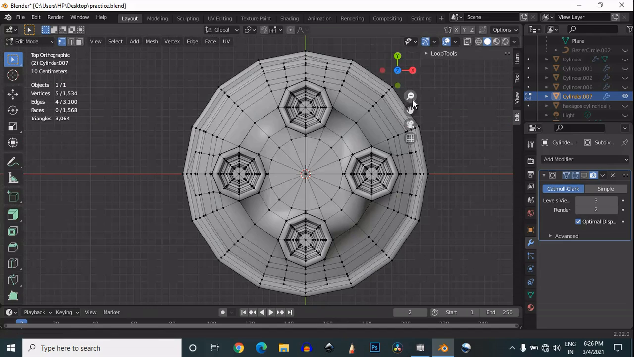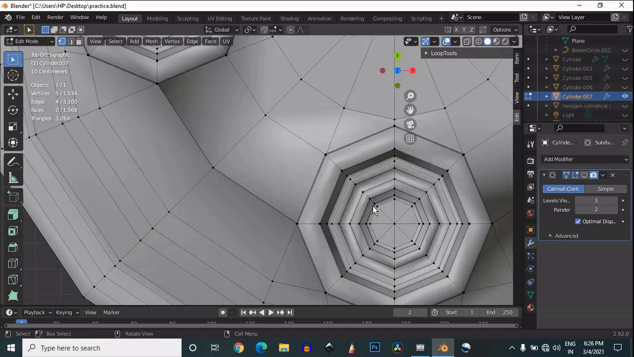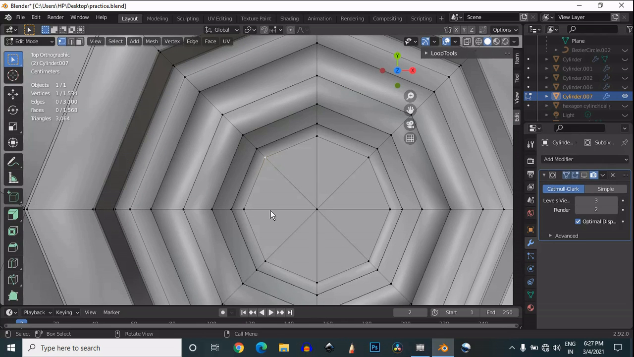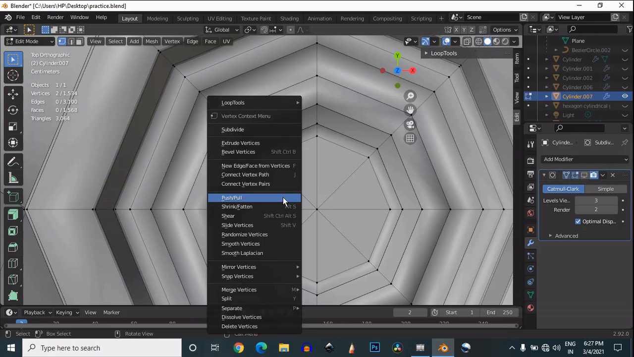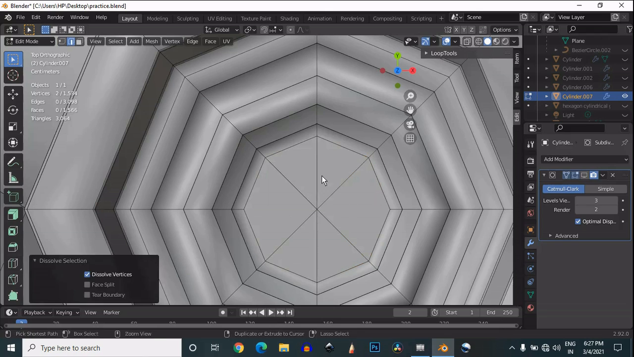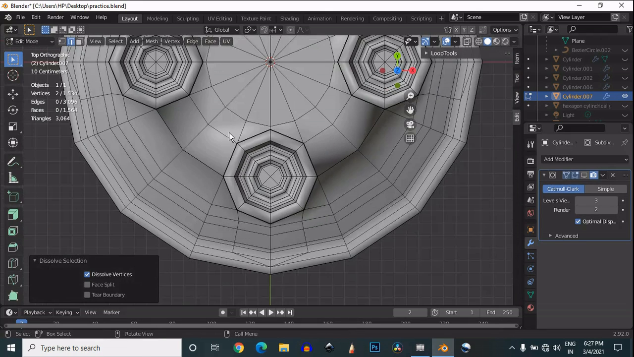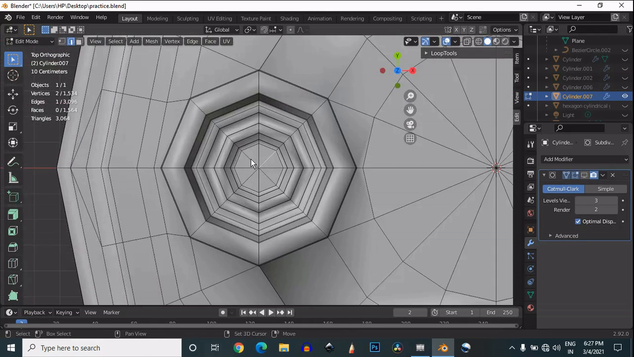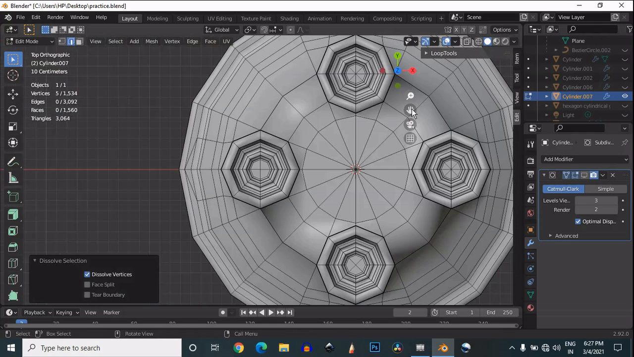Same thing you can do here, but before doing the same thing on the top, you can add more details on it. So for this you can just delete these edges, center edges, and the diagonal edges. You can delete the diagonal edges. Like this you can create the quad based topology.